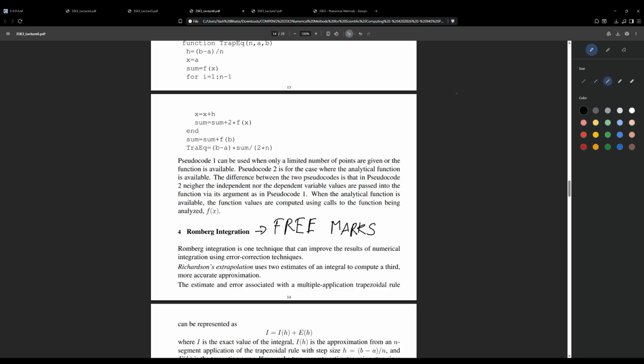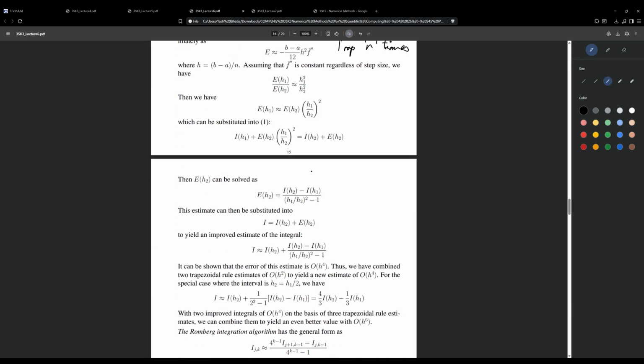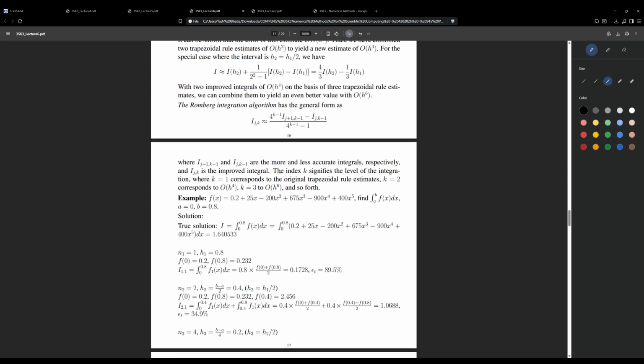This is the easiest marks you can get. I will put money down that this is going to be a question on the exam, or if not a question, a sub-question. It is so easy to do because all you have to really understand is you apply the trapezoidal rule, and then just simplify it using this.